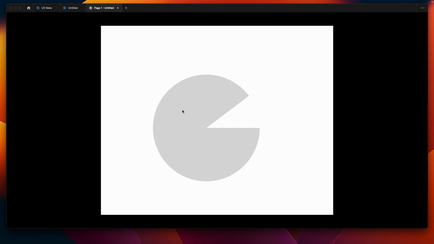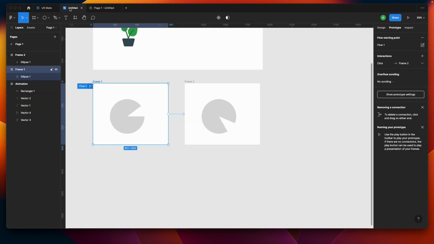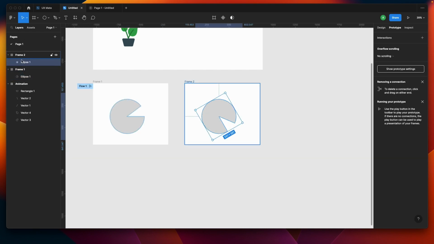So I have to click on it because our interaction is on click. Whenever I click on it, it is rotating. Now let's try to change the name. As I mentioned, let's try to change the name here. Instead of ellipse 1, I'll say ellipse 1 2. And now let's try it again. So now if you see, it is not rotated.